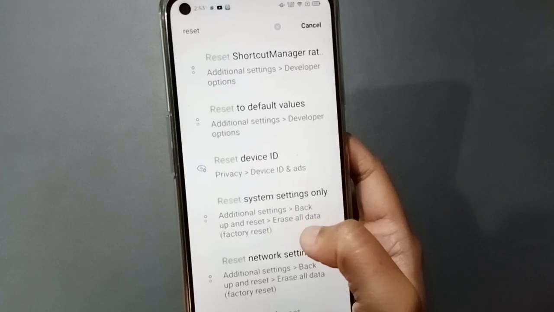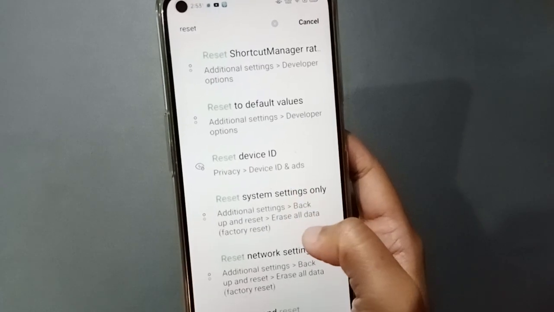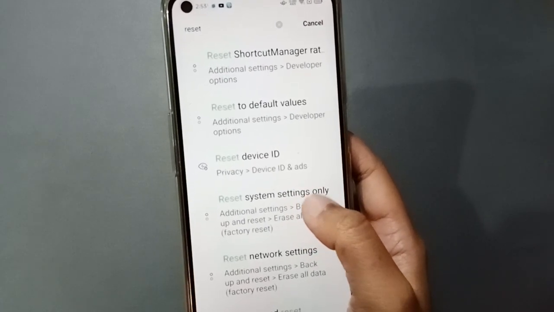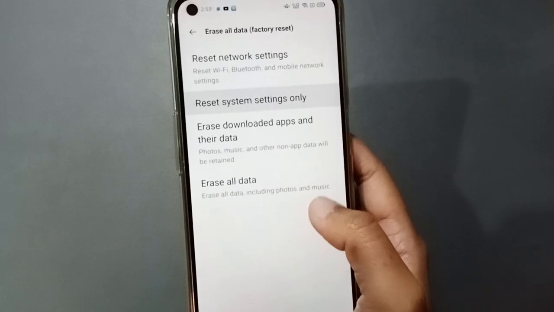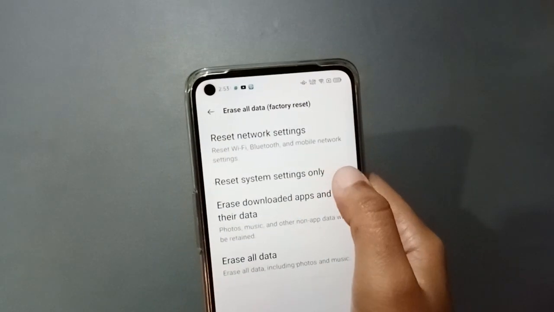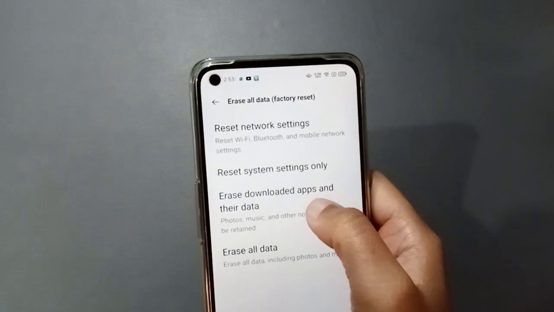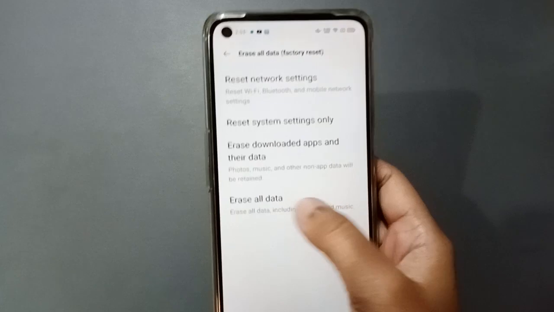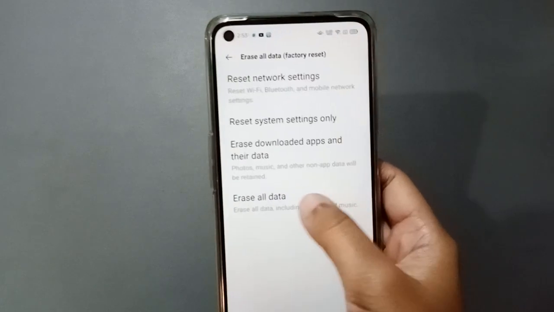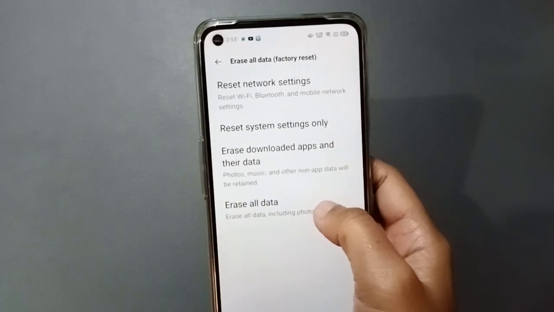Here what you need to do is move on to this reset system settings only. Just move on to this one. After that, move on to this erase downloaded apps and their data. So friends, if you want to erase all data, this is the erase all data. Erase all means all.